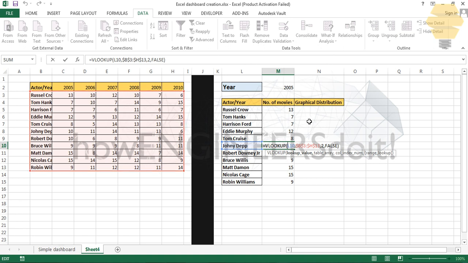Again, there is another thing which is moving, which is the actor, which actually has to move, right? The actor name has to actually move. If I freeze this, every time the data will fetch for Russell Crowe only. So this should move, I shouldn't freeze this. Alright, now that is that.